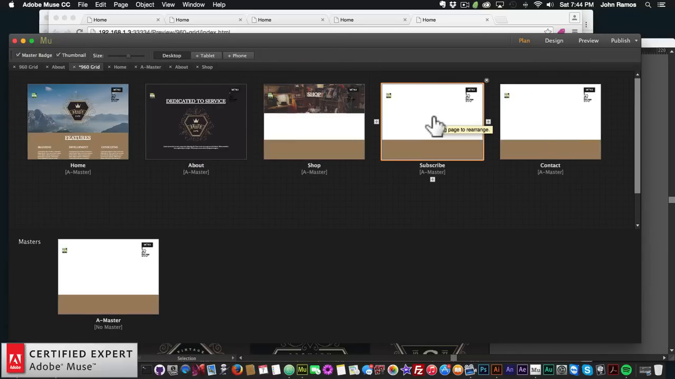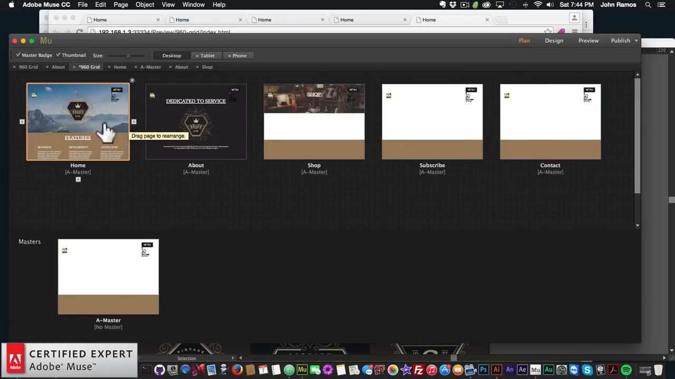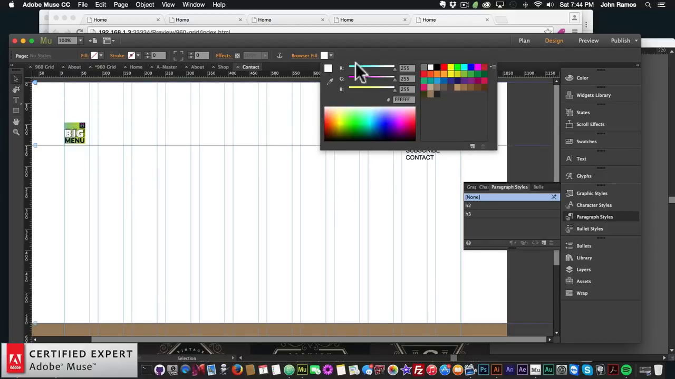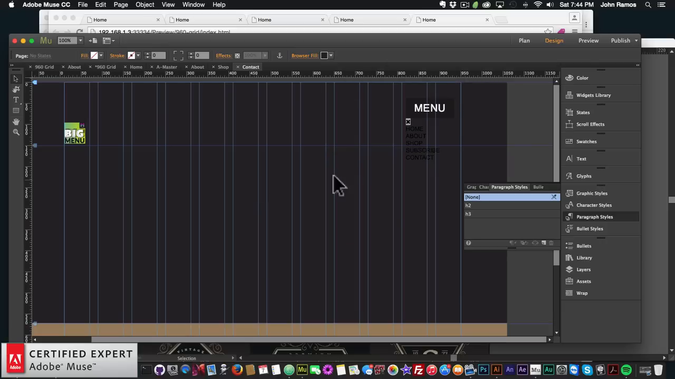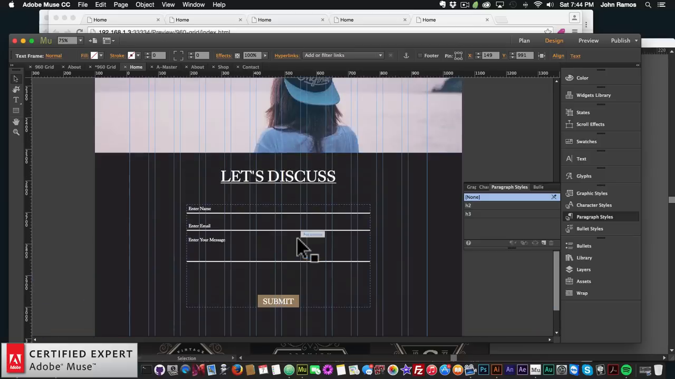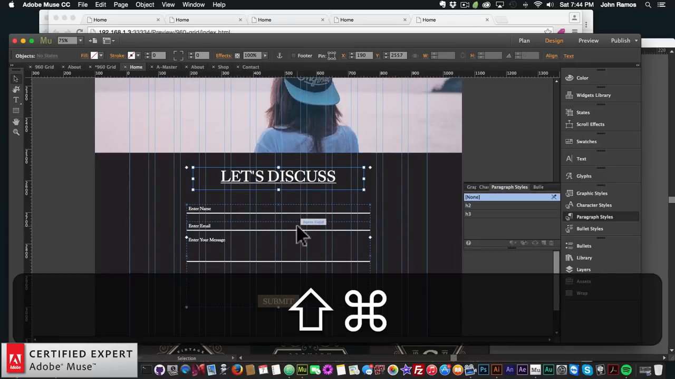Very good. And then I have the subscribe area. We're going to come back to this as well because I'm going to use MailChimp for this. And we have the contact area. For the contact area, I'll go to contact, and where it says browser fill, I'll just select this darker area there, and then I'll go to my home page. I'll scroll down and I'll say let's discuss, and this contact page.